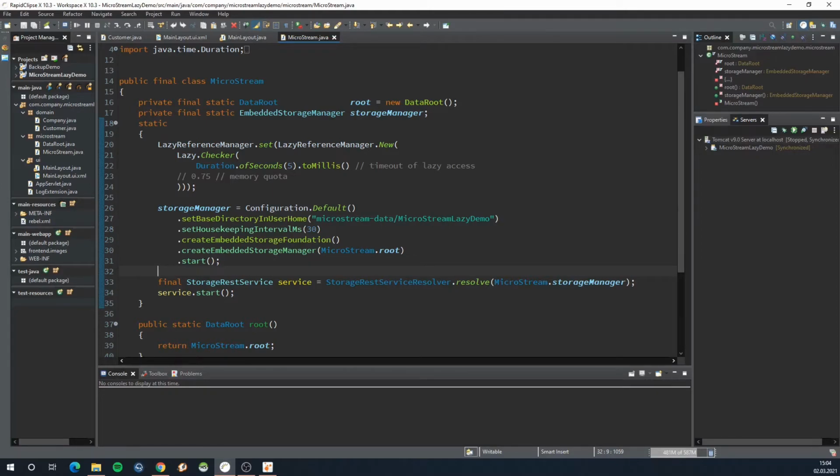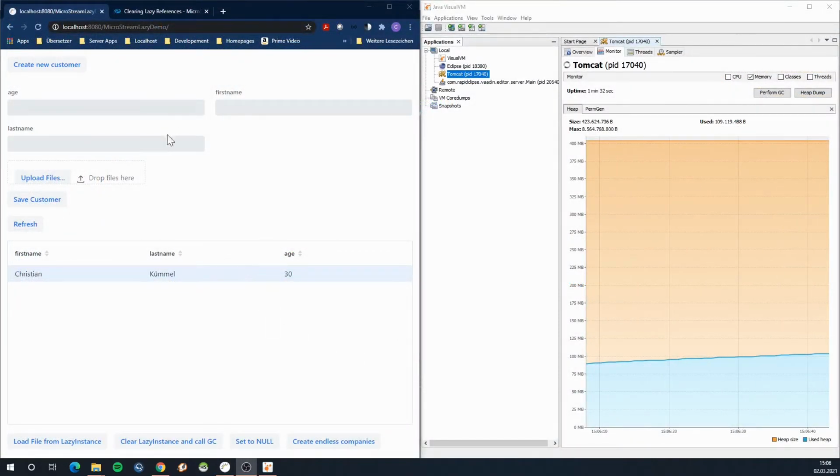So I used a duration of 5 seconds, and yeah, let's have a look. How does it work? Here we are. I started the application again. I open VisualVM, and here is the row.